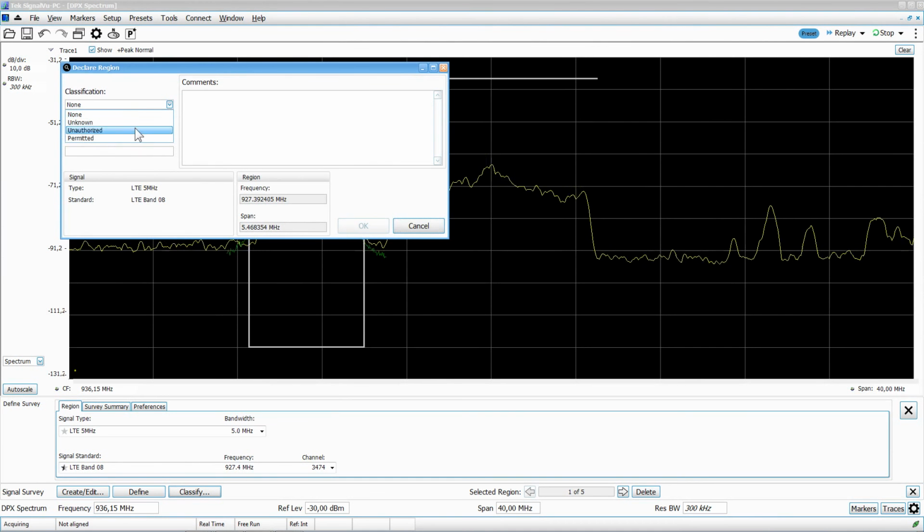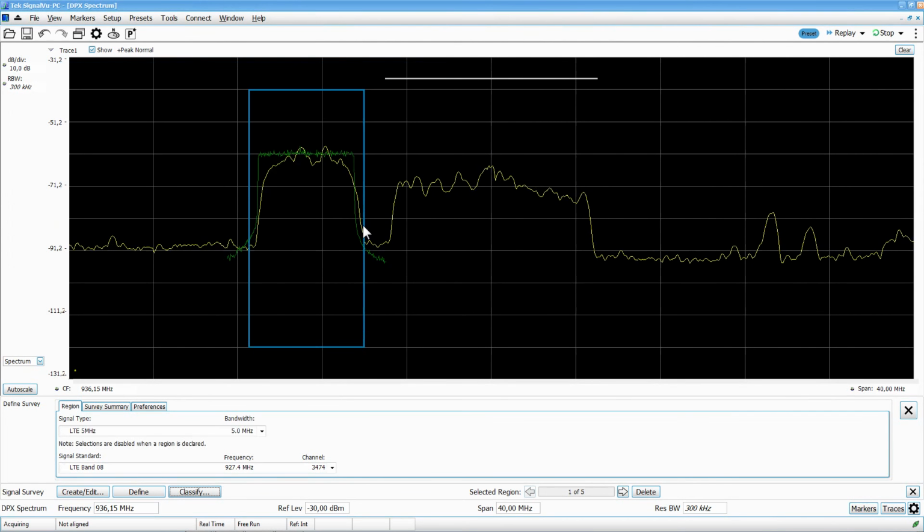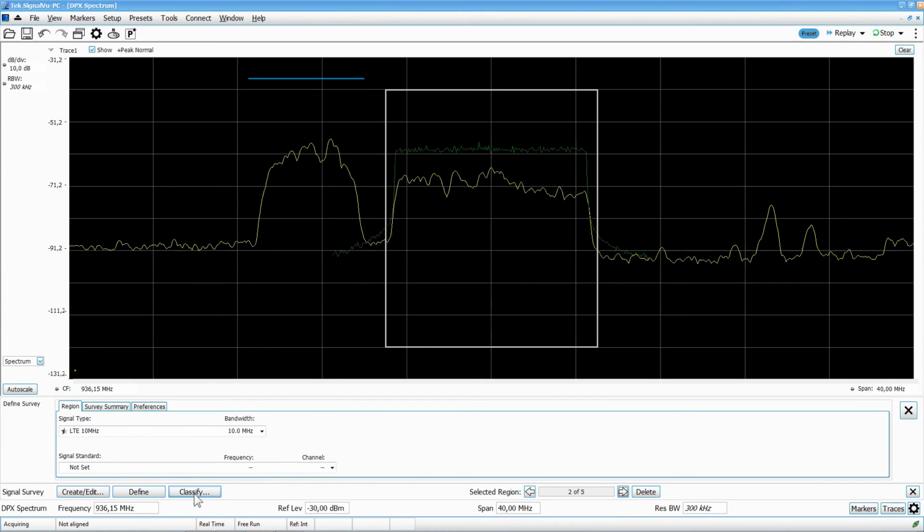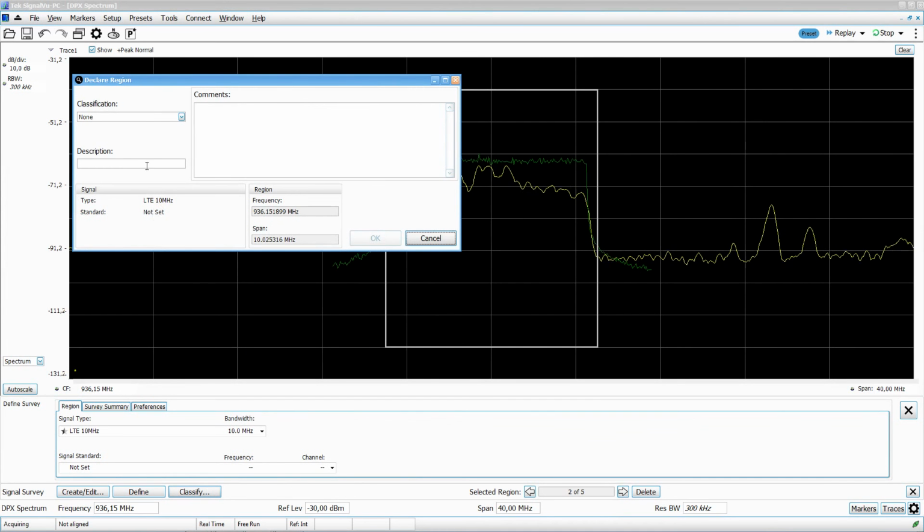I think this is a permitted signal, and it's, let's say, Telenor. Okay, and we go to the next one. So we classify that one. Standard is unknown, and comment: check.